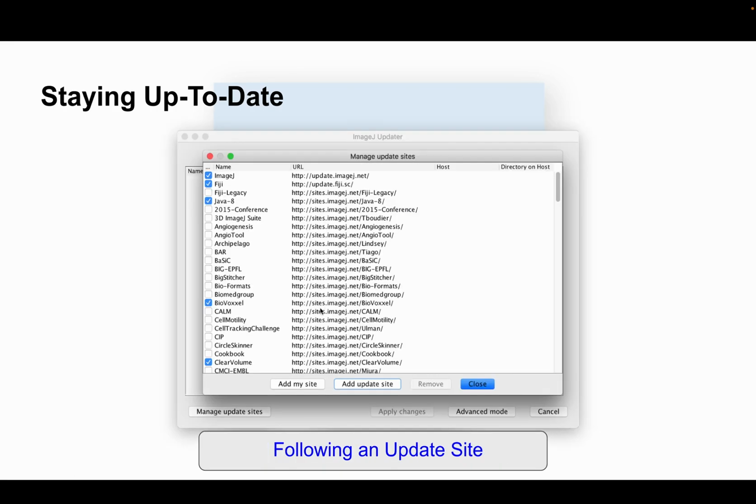So there's also the manage update site. Once you click on update, you can access an update site. This is basically a web space used by the updater, which enables users to share their macros, scripts, and plugins with other researchers. When you go to update, you'll see this button, manage update sites. You click on that and you'll see this page, and you'll see tons of different options.